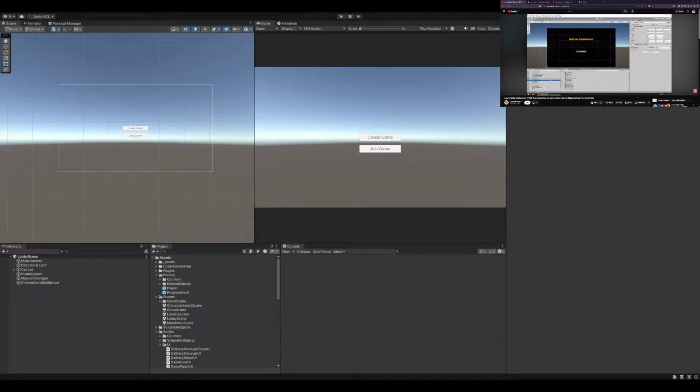Great, so we're ready to test. Let's go back into the lobby scene. Again, this is important. We always need to start from the lobby because this is where the network manager is created. So with this, let's make a build and test.